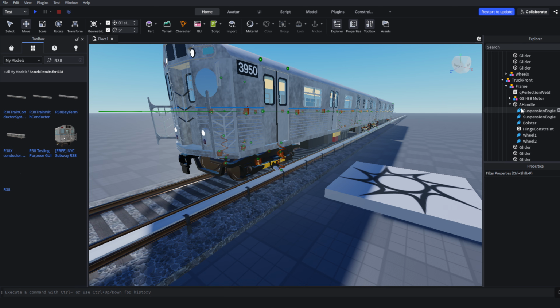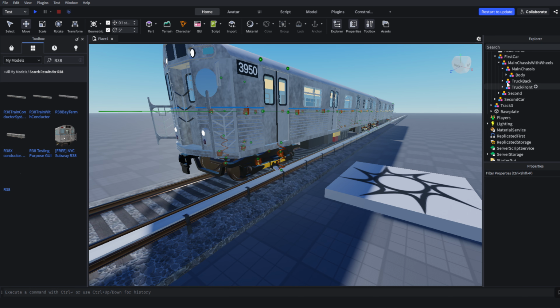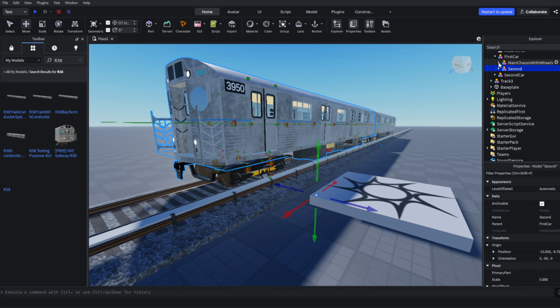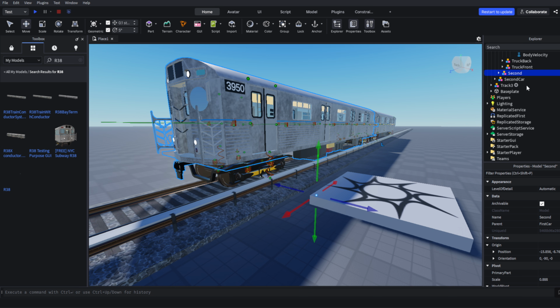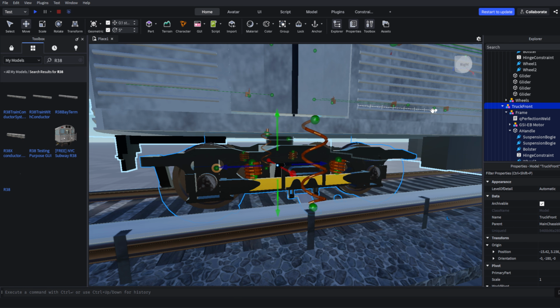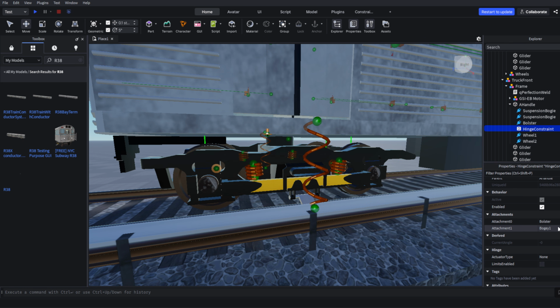Tell me here. What is the second? Hold up a second. This is confusing. Oh, that's just the button. Okay, yeah, we're good. So don't worry about that. So come down here, have the base open, have both trucks open. So let's do the truck front, okay? So as you can see, it says the hinge constraint is active, which is good.